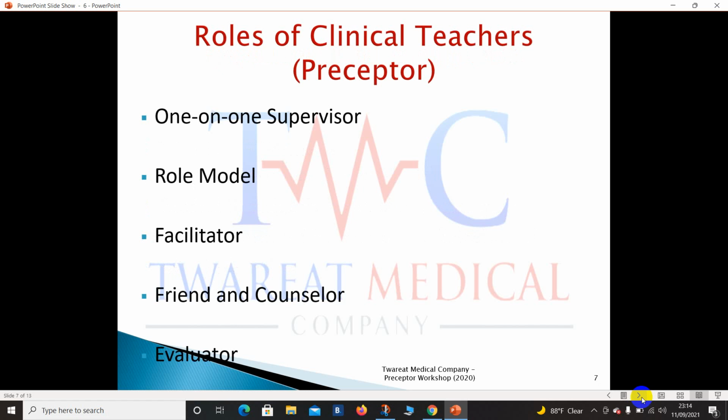What are the roles of clinical teachers or a preceptor? One-on-one supervisor. Focus on the participants and clearly specify desired outcomes. Used to keep in the loop and help participants grow in their roles. A preceptor can be a role model. The preceptor leads by example. He or she should help participants integrate clinical and professional practice. The preceptor demonstrates exemplary ethical behavior and enthusiasm for practice and interacts appropriately with other members of the healthcare team.